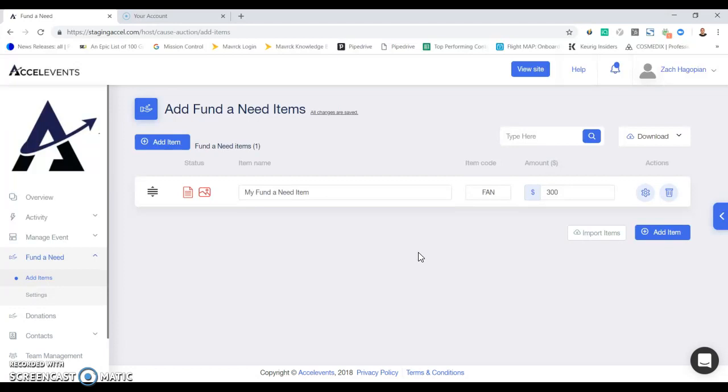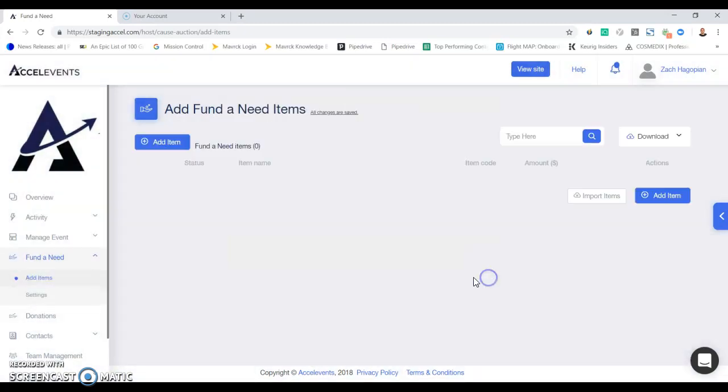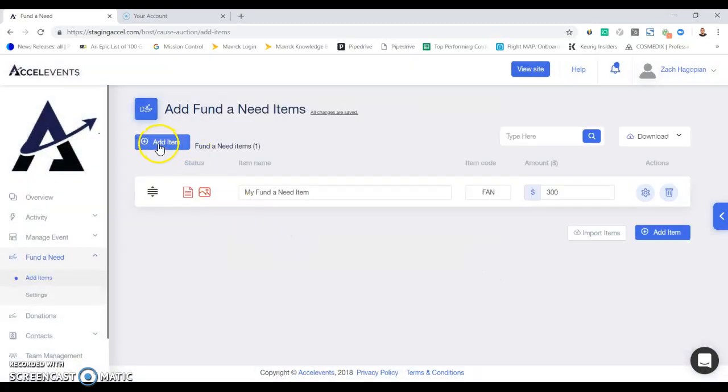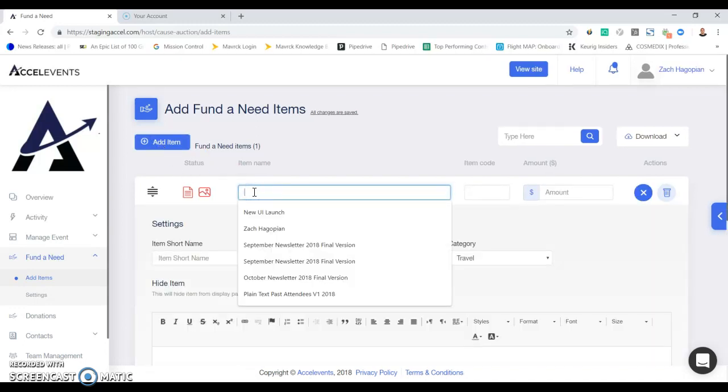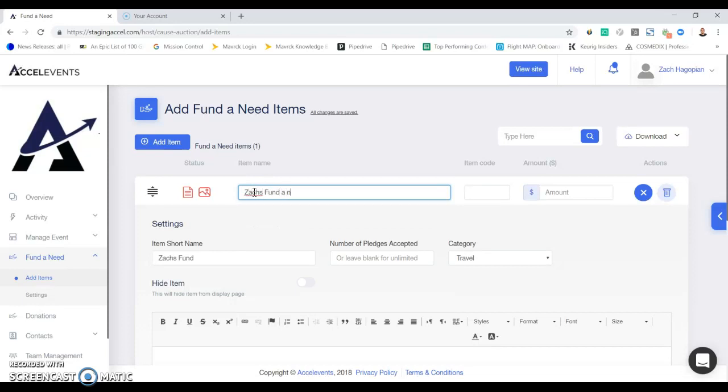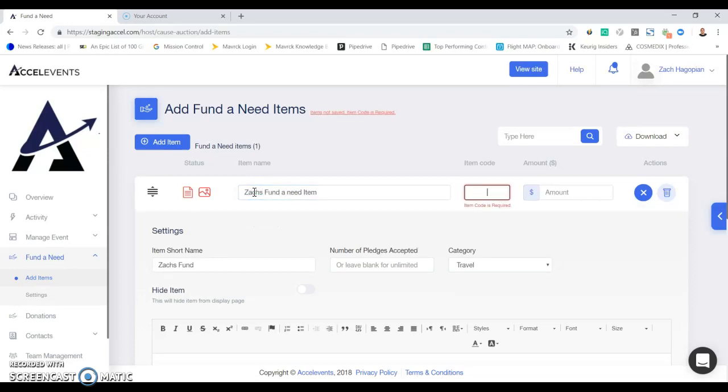So to add your Fund a Need items, you can either import them in bulk, or you can add a pledge level one at a time. For now, I'll show you that process. We'll click the Add Item button, and now you'll be prompted to add your item name. We'll call this one Zach's Need Item. You'll also put in a 3-letter code. This is the code that your donors will text when they're submitting their pledge.